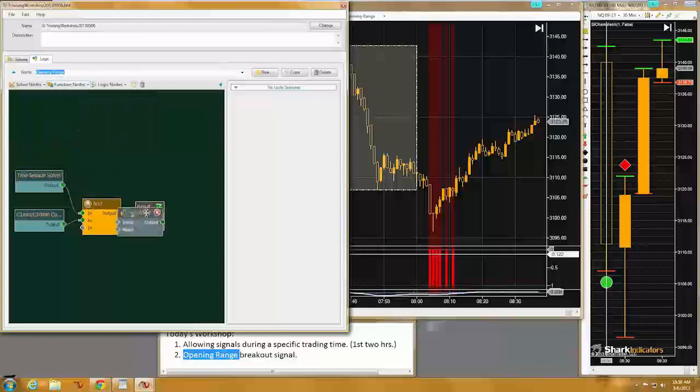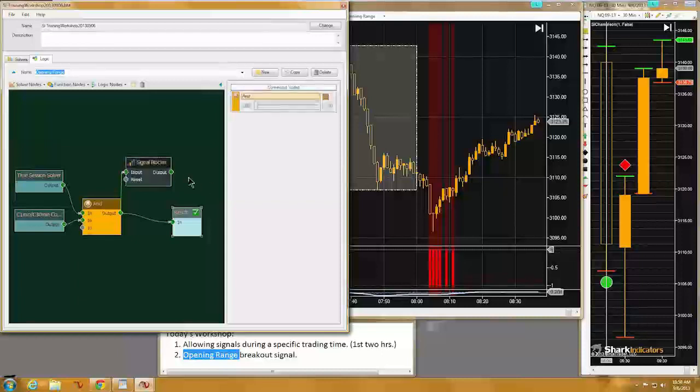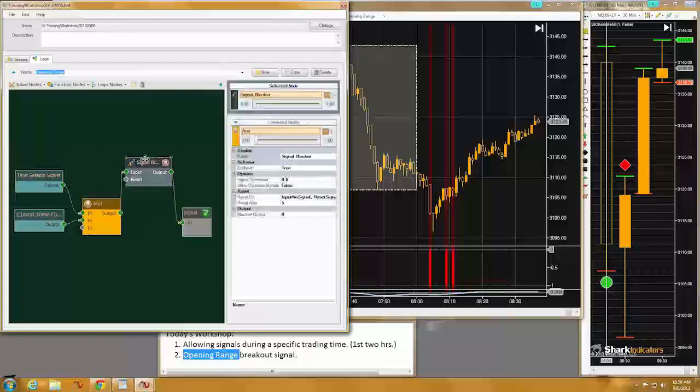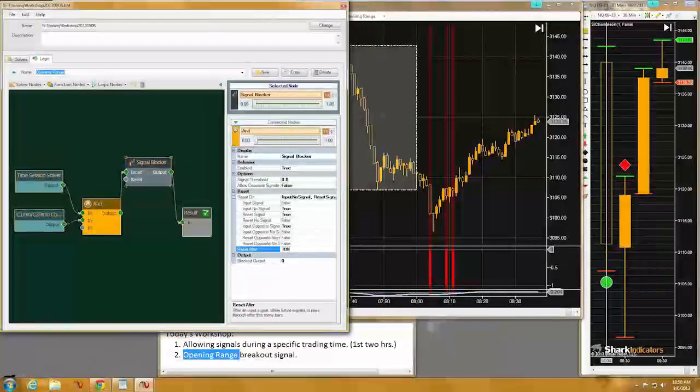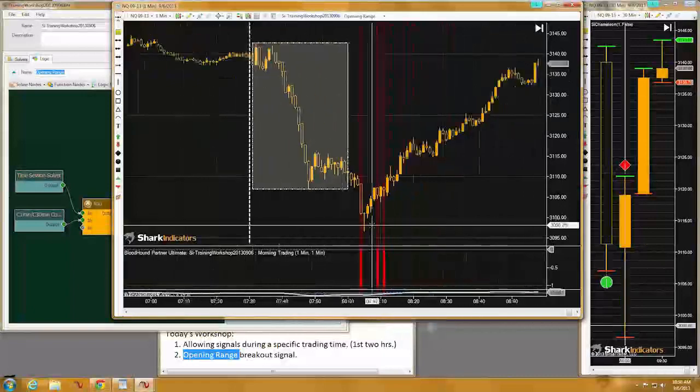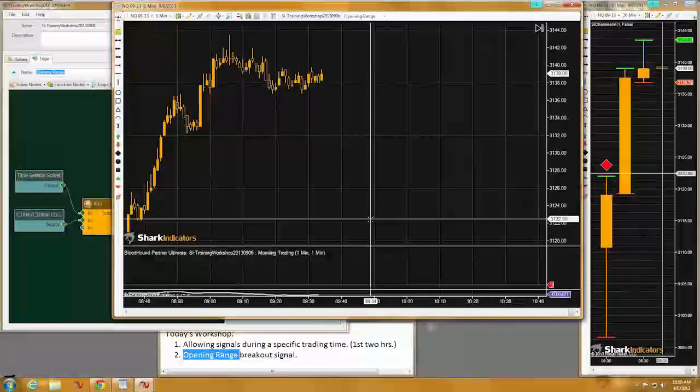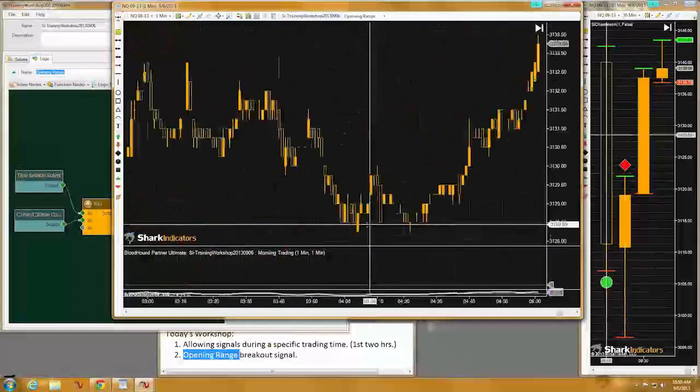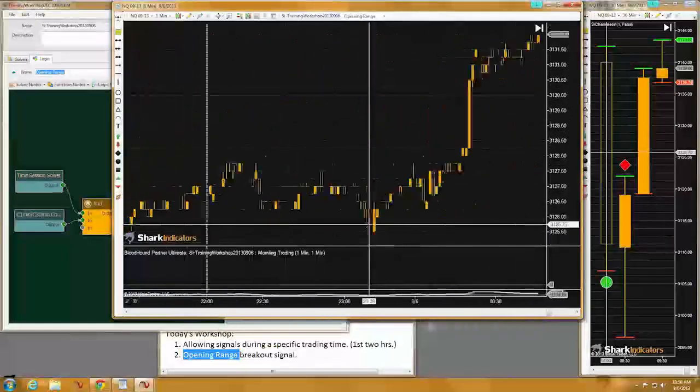So I'll drop the signal blocker on there. And so now, how do we set the signal blocker up? Well, clearly 5 bars is not enough. So even probably even 100 bars is not enough. If I put it on 100 bars, I'll probably get some other. Oh, I'll have to go back a day. Go back in time here.